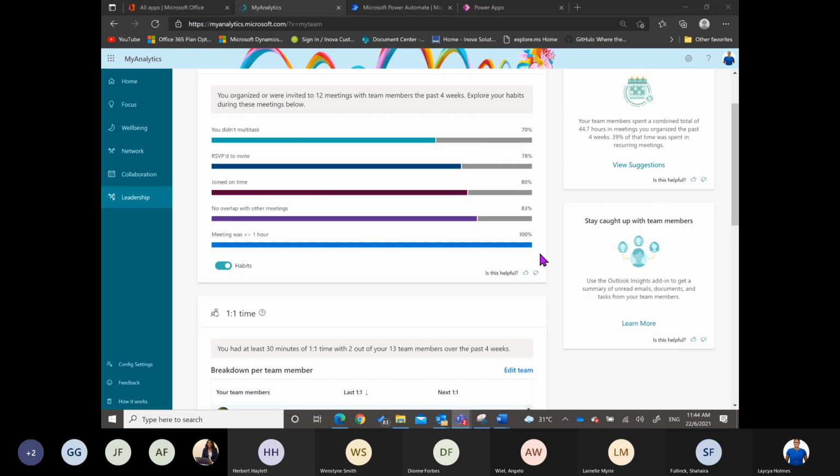And I credit my analytics, which allow me to look at what I'm doing with my time, how I'm using my time, how I'm communicating with my team, and how I can do better. Okay? Was the meeting less than an hour? For me, it's 100% because most times if I have an hour meeting, I end within the time, or I have less than an hour, right?